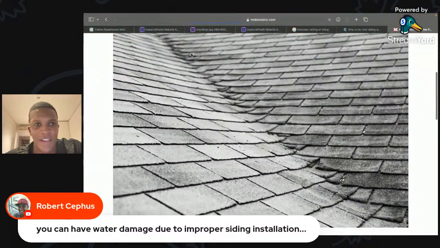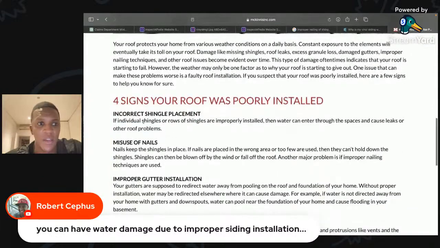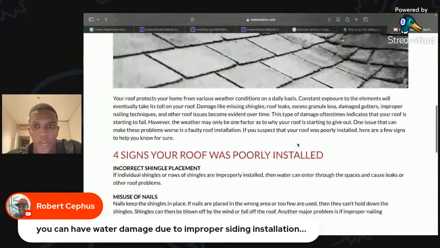All right, I can tell you right now, right here is supposed to be a valley. It's gonna be a metal valley that's gonna be running through here. If they don't do this, that roof is improperly installed. All right. Individual shingles or rows of shingles are improperly installed. Then water can enter through the spaces and cause leaks or other problems.